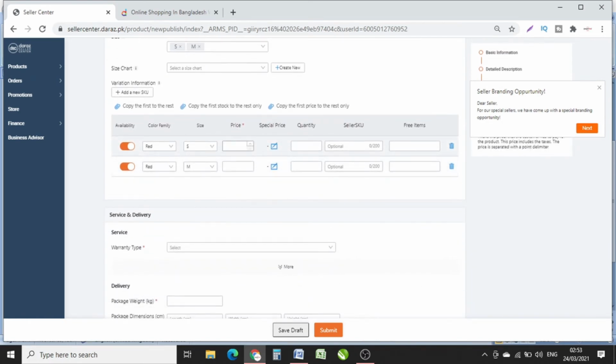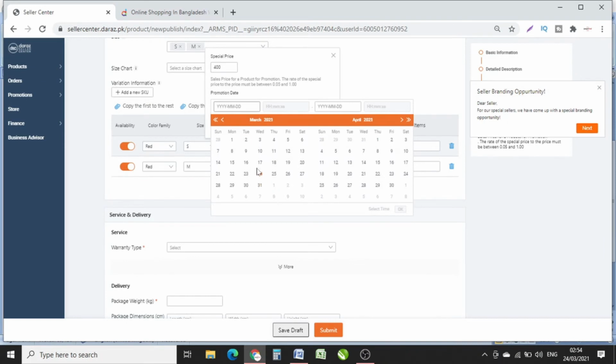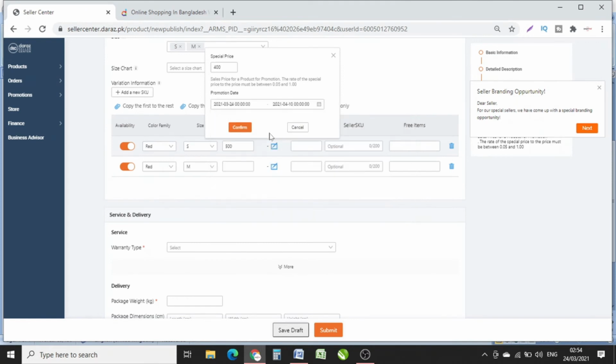Now in this box you have to input the price of that product. For example, I am selling my product in 500 rupees or takas, so I will input 500. Here, if you want to give a special price, a discount or a promotion, you just need to click here, give a special price, and then the start date of that special price. I'm starting it from today and my promotion will end on 10th of April, so I will select 10th of April, click on OK, and then confirm it.